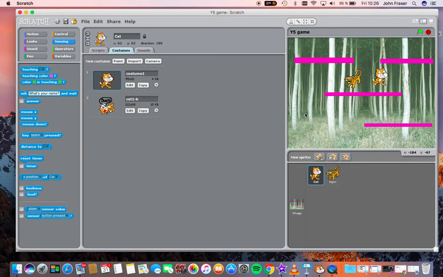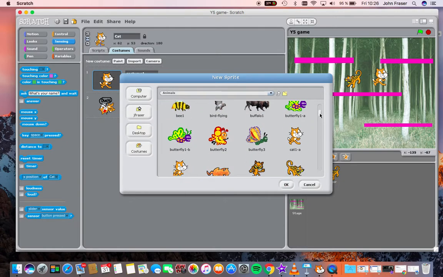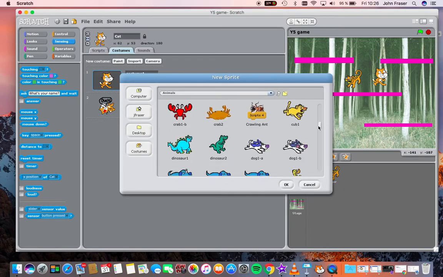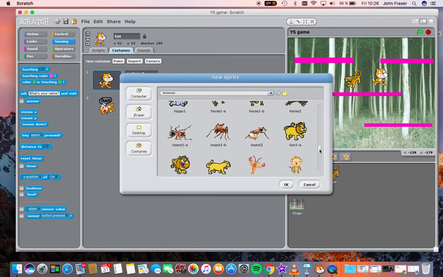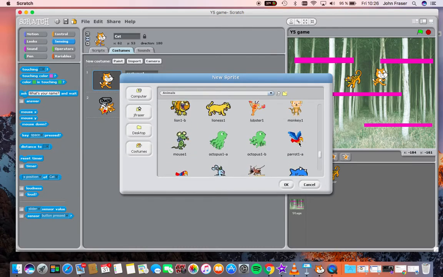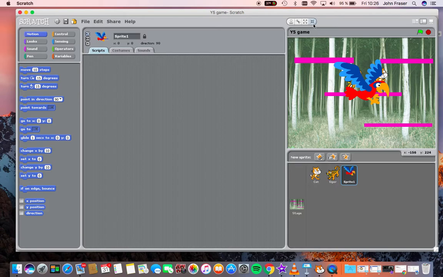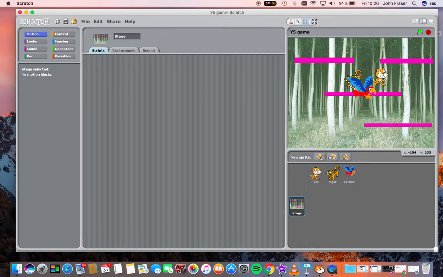So, let's create a new sprite. Let's do it completely different. Do you know what? I used a parrot before. I might use a parrot now. Quite like the parrot sprite if I can find it. There it is. Obviously, too big. Make it smaller. Oops. Smaller. That's smaller.